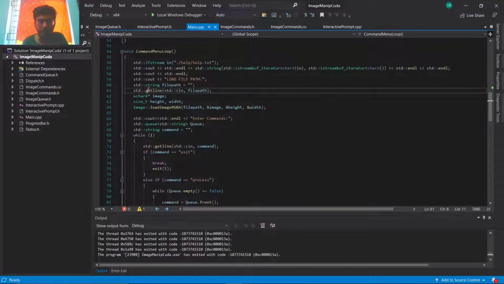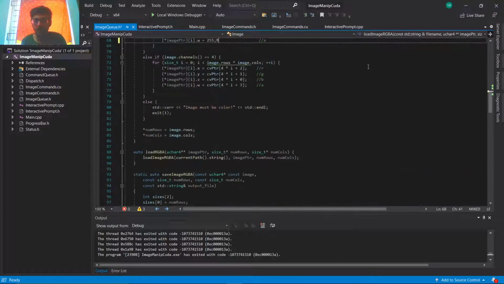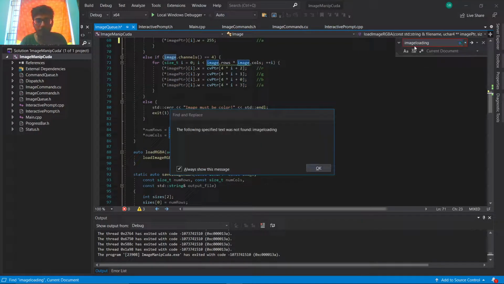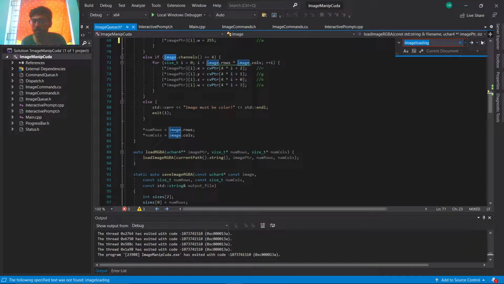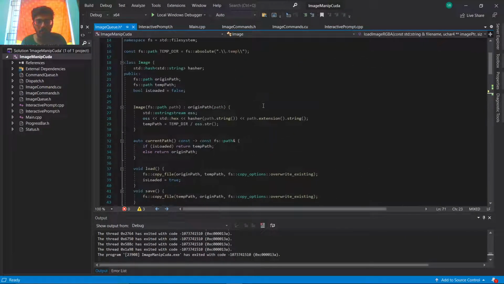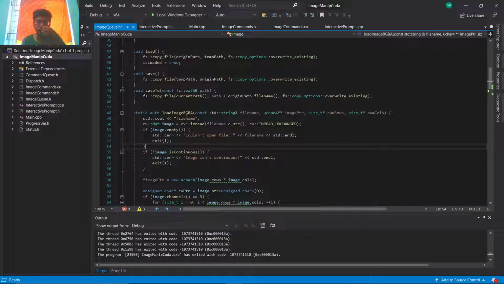first I'm loading the file path, and this is the uchar4. I am already giving a pointer to that image and the height and the dimensions, and this is the function which I wrote to actually convert the data which I get into uchar4. So if we move on to image q.h, and here you have to search image loading. Yep, this one, load image RGBA.